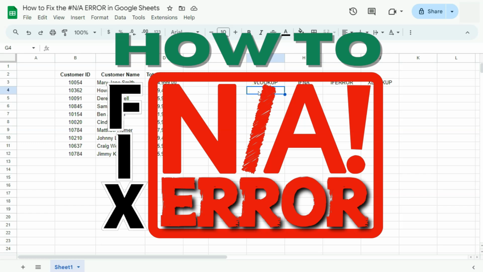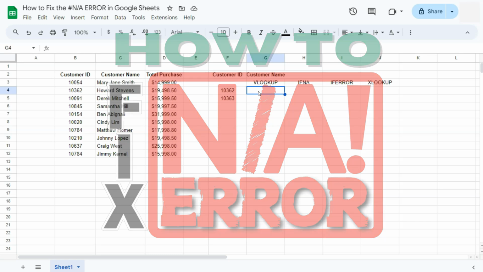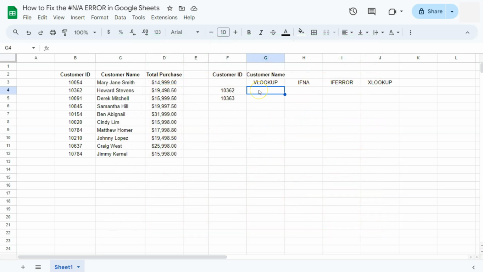In today's video, I'm going to show you how to fix the #N/A error here in Google Sheets. So the #N/A error simply means that the value is not available, and it's usually seen in the VLOOKUP function. So we have our example dataset right here where I'm going to try and demonstrate how this error appears.